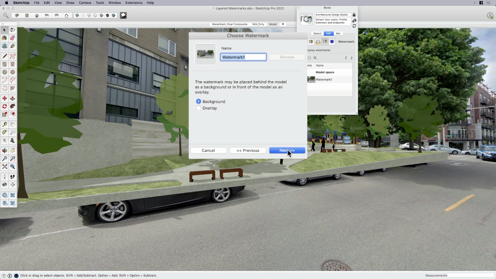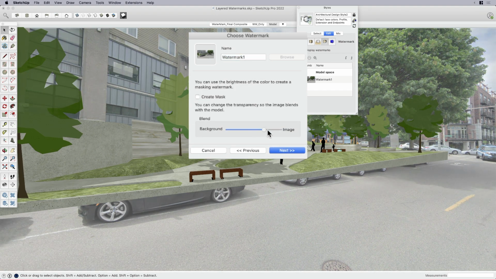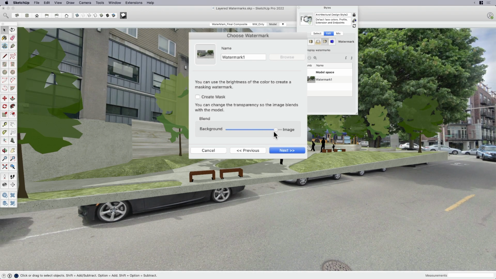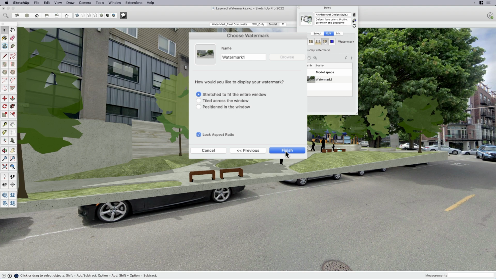And then I want to go to next. I can change the transparency if I wanted to fade it back just a little bit to maybe make our model pop. But since this is meant to look like a real world kind of condition, almost like a rendering, I want to go ahead and leave that full saturation for now. And then I'll leave everything else as is.